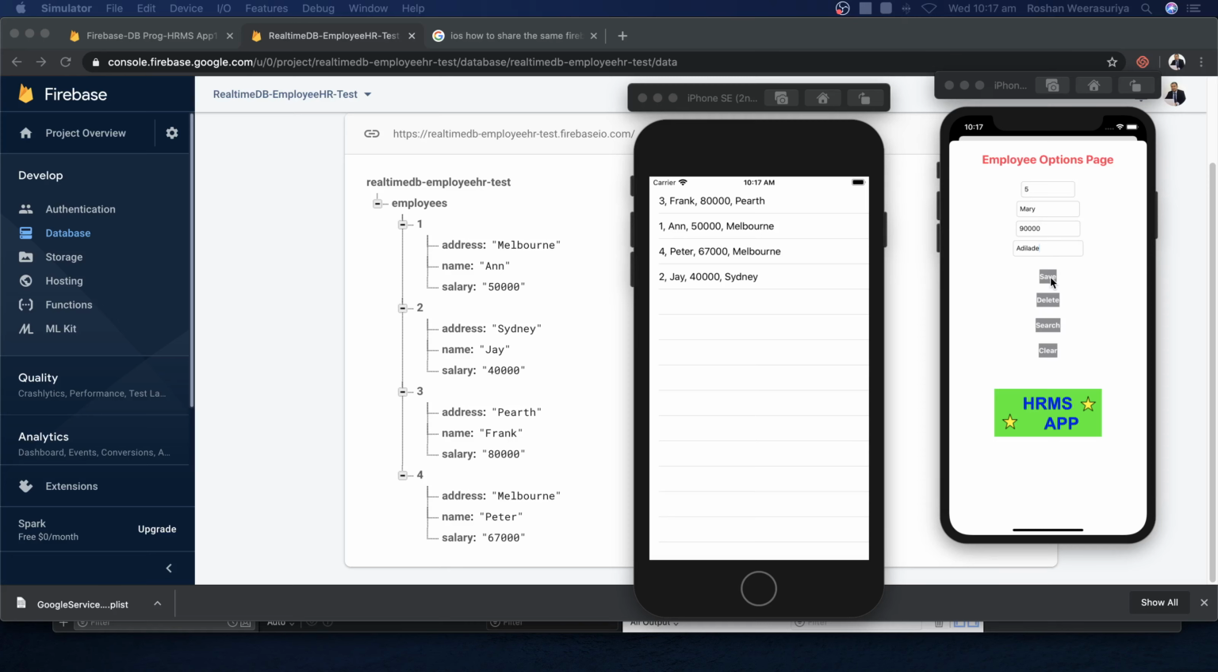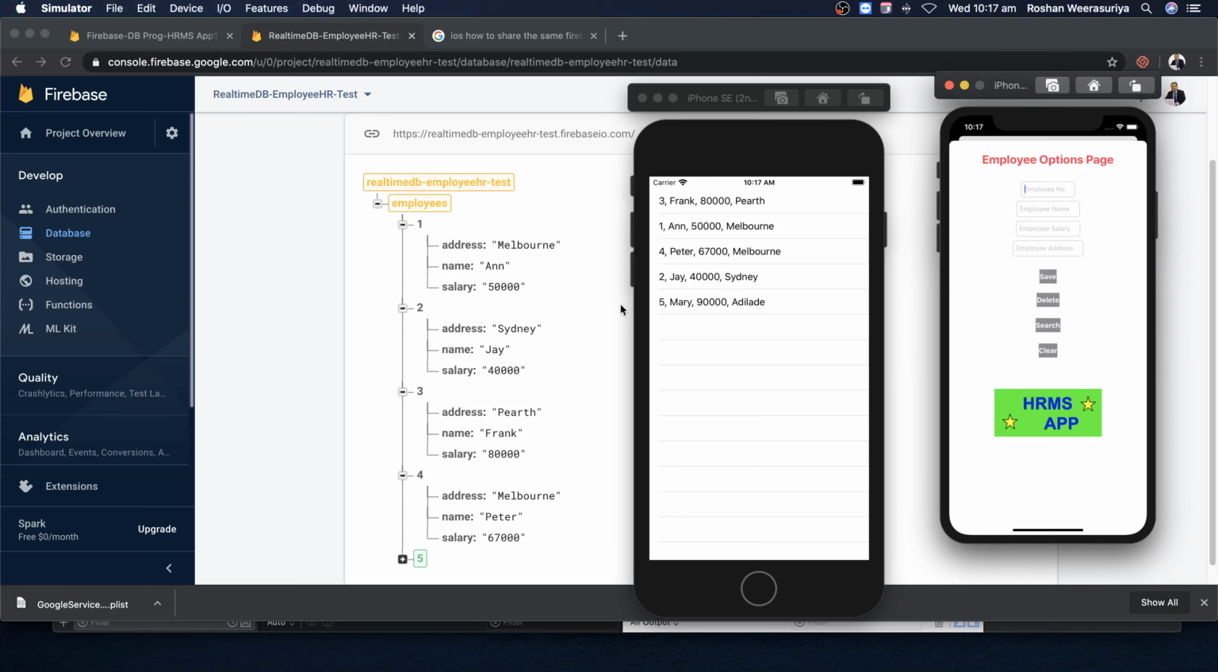So if I click save Mary's details, awesome. See, the database got updated and on real-time synchronization, the next user will see the data being inserted, right? So that is an awesome feature of this app you are going to develop.